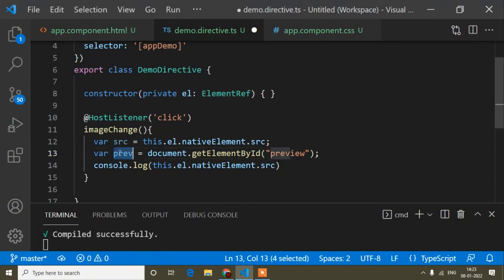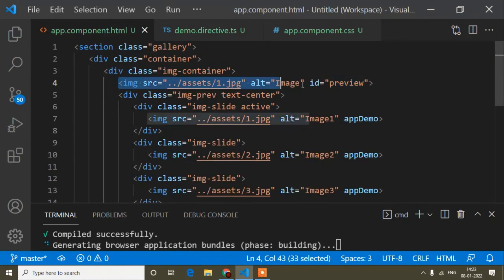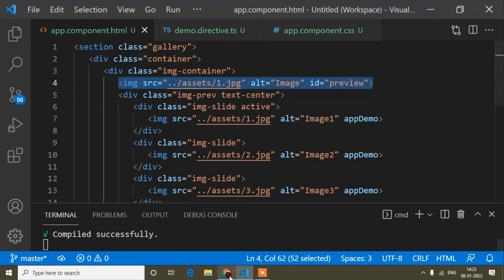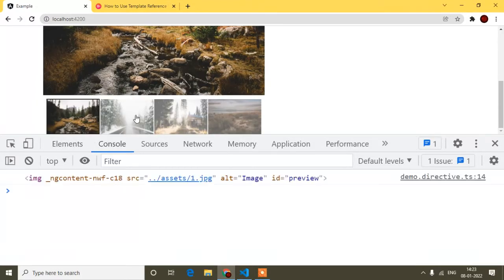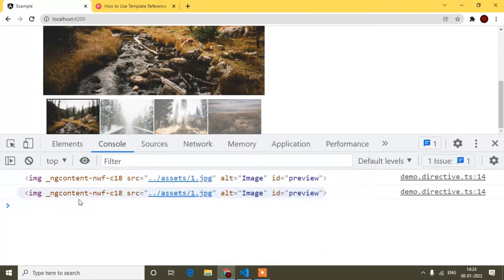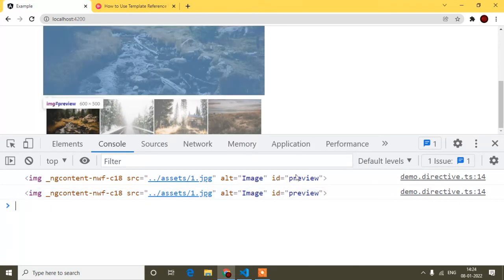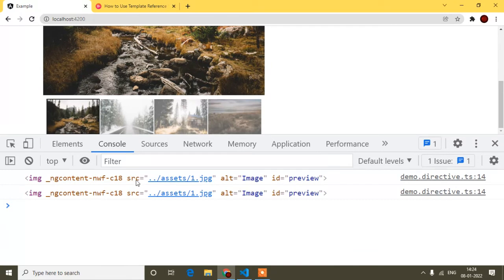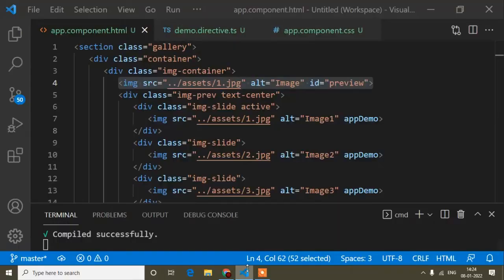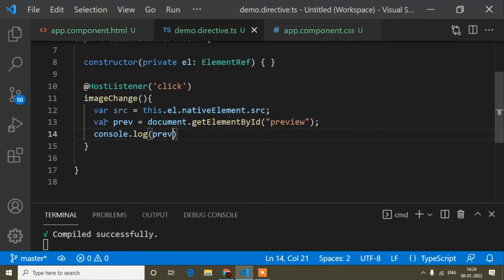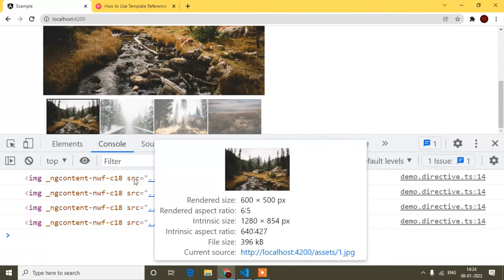Okay, so now I will copy and paste this ID, and I will check whether I'm getting this one or not in the console. So now it's already refreshed, and if I click any image, you can see I'm getting this one, this ID preview, right? So here now I need only source attribute, because when I click this image, that time I'm getting the source already. By this one source, I mean which image I'm clicking, that source I'm getting in this source variable. So now in the preview variable I'm getting the image which is displaying.